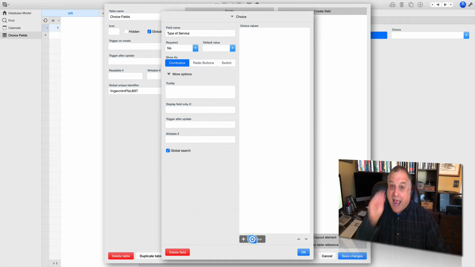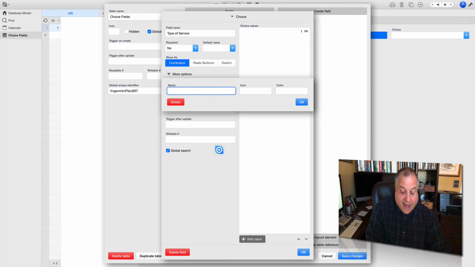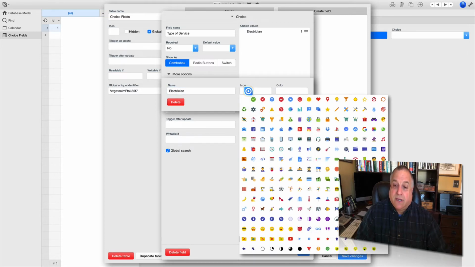Identify the plus add value button, the dark gray button, at the bottom of the choice values field that occupies the right half of the choice setup window. Click on add value and add the value electrician. We might want to give a graphic indicator or identify an icon that goes with this option. So click on the icon field, and because this is an electrician, let's go ahead and select the light bulb.